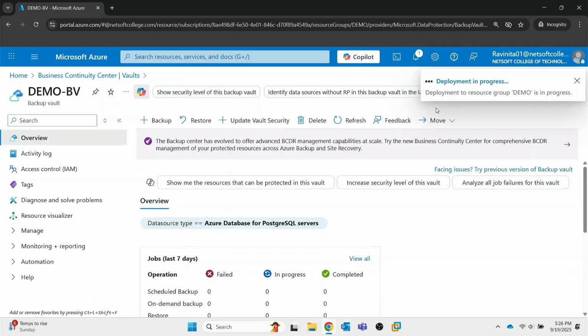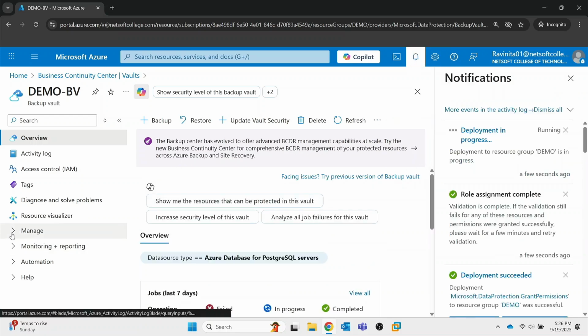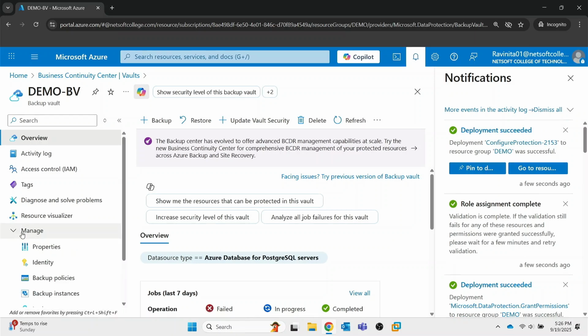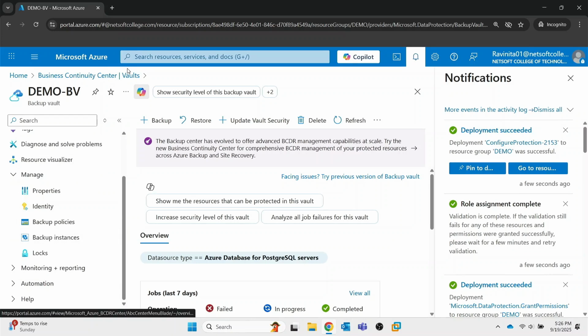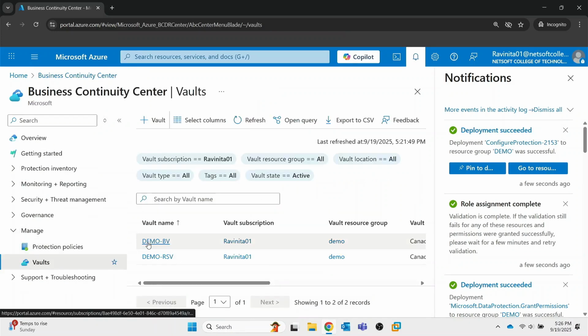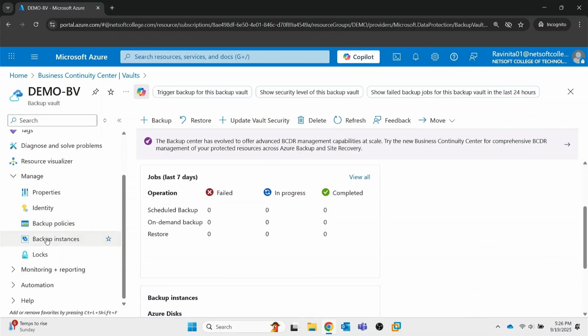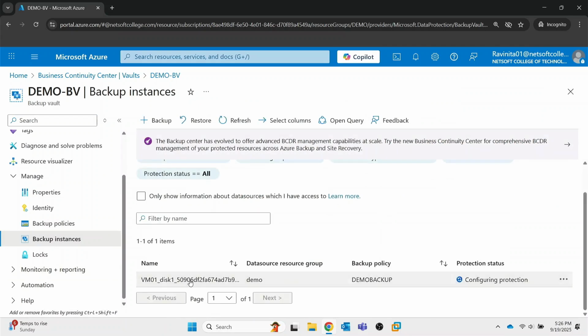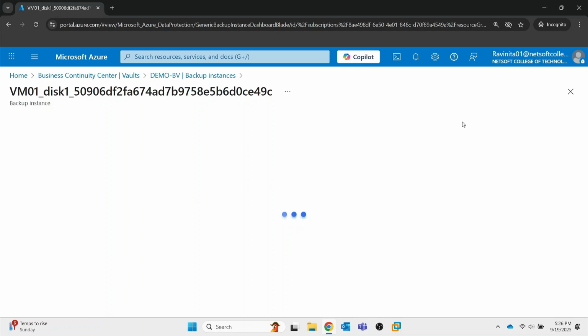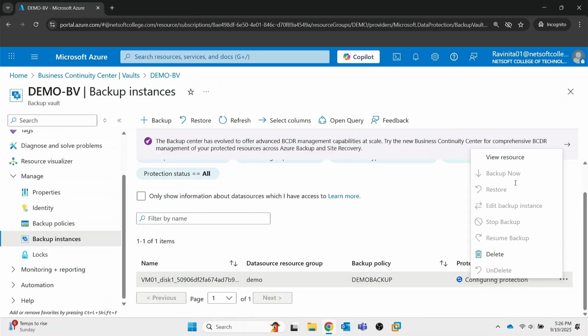And the same logic, you have to initiate the backup. Otherwise, you have to wait for that 4:30 time. So once it is configured, all right, is it configured? Let's go to our vault now. This is our vault. Then go to backup instances. You will find it here. Click on it.